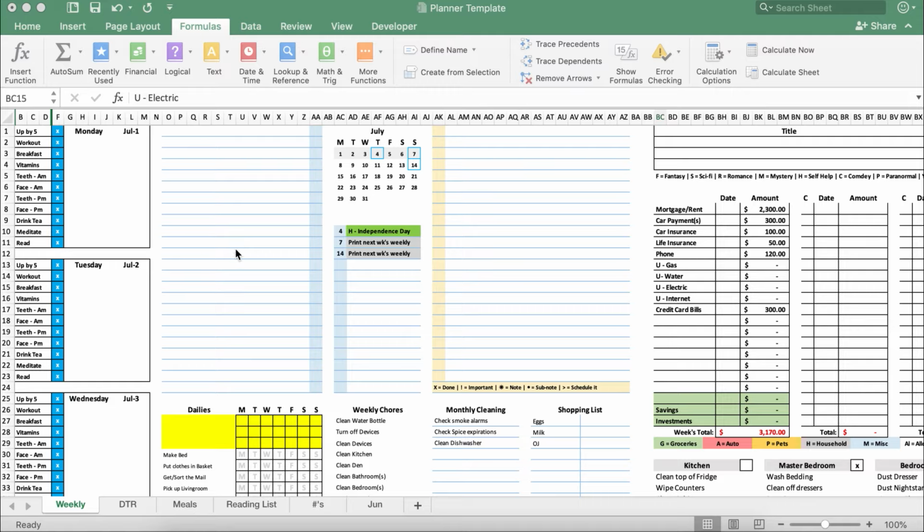Next, you have your to-do section. You can use this as a note section or whatever. For me, it's my to-dos.